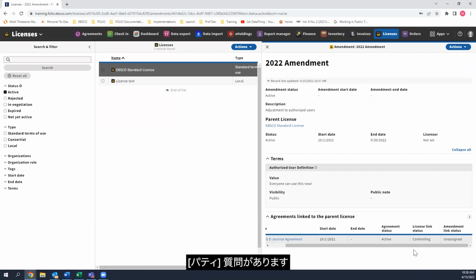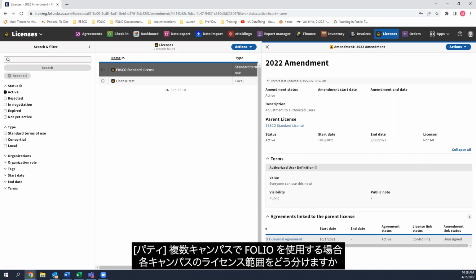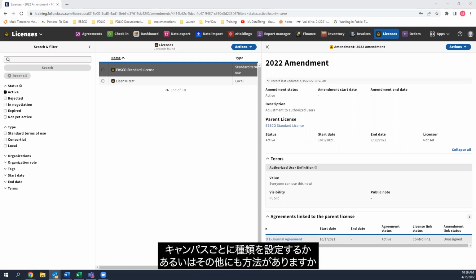So here's a good question, Molly. From a user using Folio across multiple campuses, how would we scope licenses for the specific campuses? Would we set up a type for each campus, or would there be a different way to handle this?